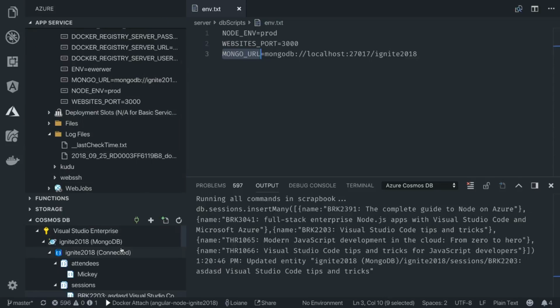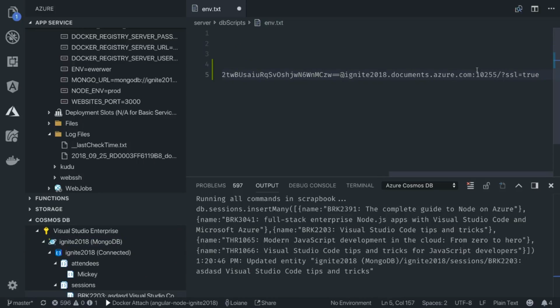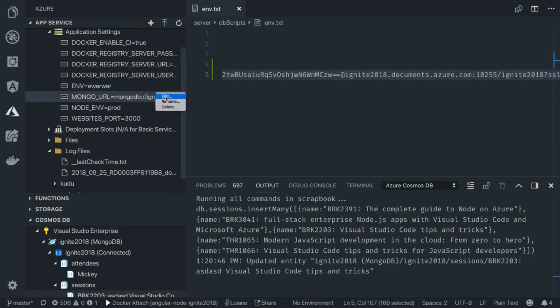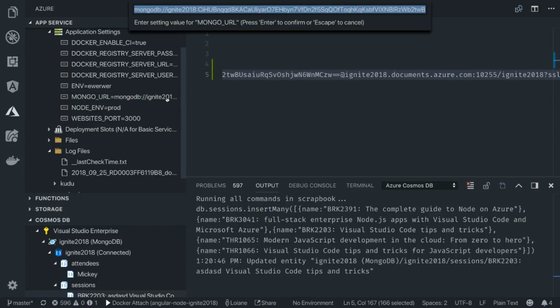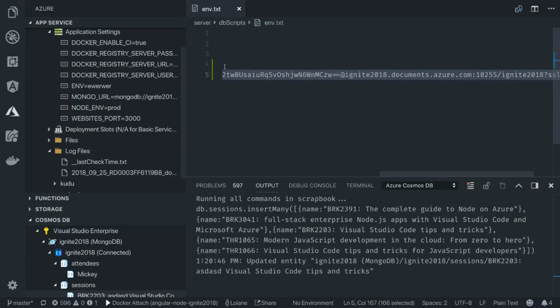So how do I get that? Again, I go back to my Cosmos DB here, get the connection string. I can paste it here. I can add the name of my database, copy this again, and I can add it here or create a new one if needed. So it is simple as that. I do everything here from VS Code.